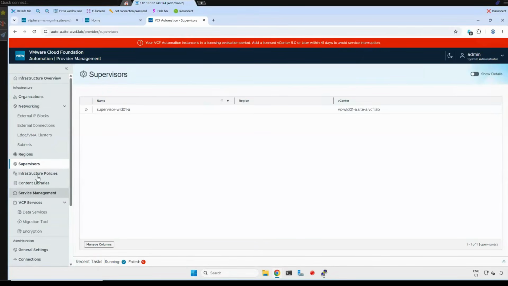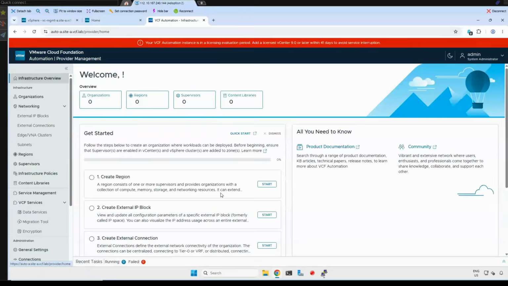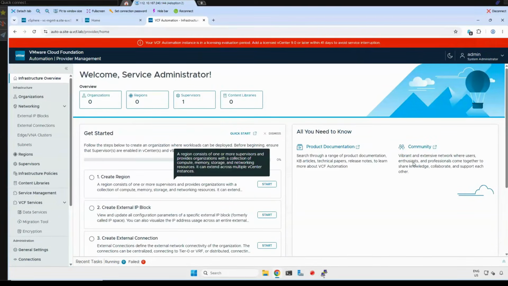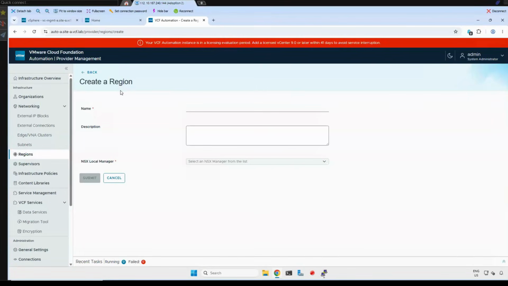Okay, so now that we went through and made sure our connection endpoints are there, we can go to the infrastructure overview and start going through. And the first thing we're going to do is create our region. So we can click on the start here. Of course, there is a lot of inline help in the UI to tell you what a region is. And very simple, a region is 1 or more supervisors. And if we click start, it takes us right into the creation of a region workflow.